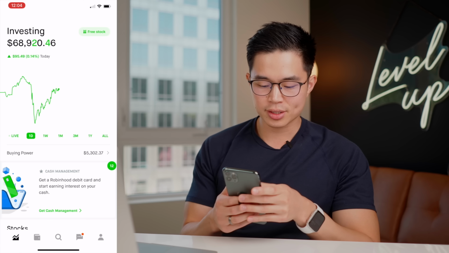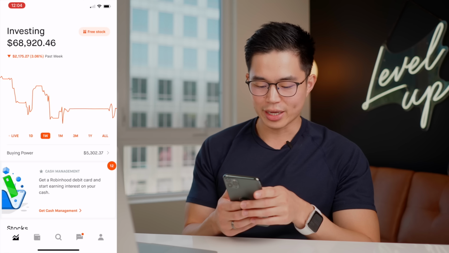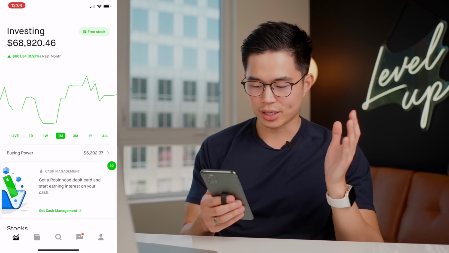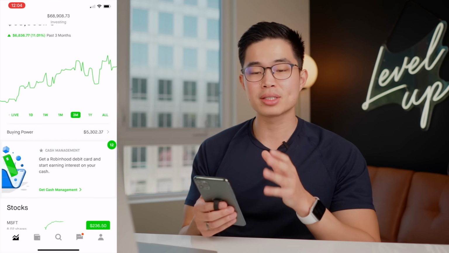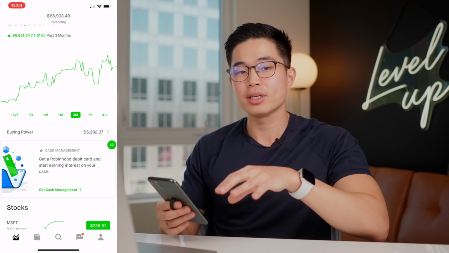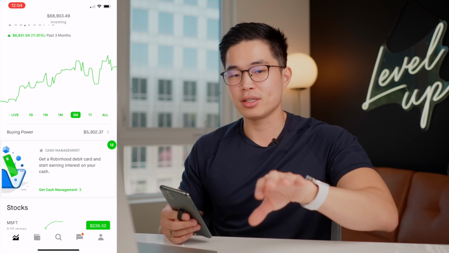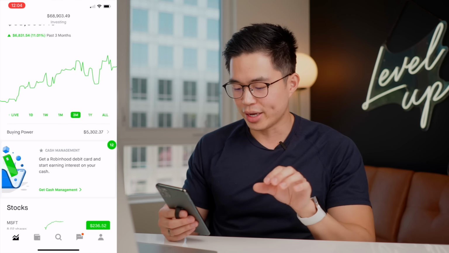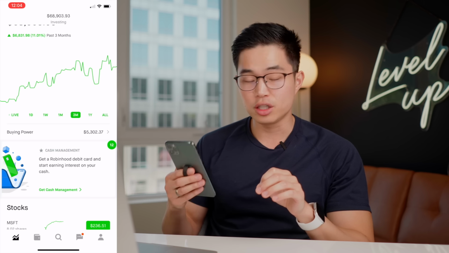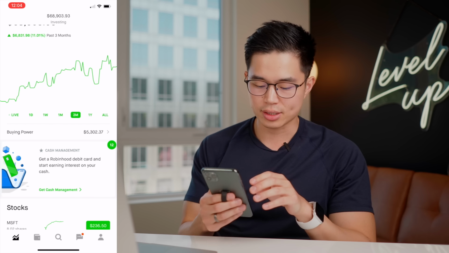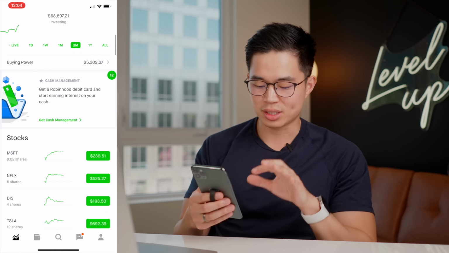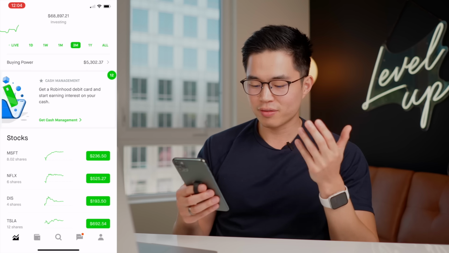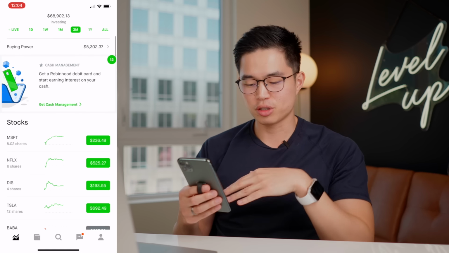You can also change this so it's showing you the last week, last month, last 3 months, and so on, right? It's also gonna have your buying power right here. So this is the cash that is in your account, but is not yet actively invested into different stocks, right? So right now I have about $5,000 that I can use to actually purchase stocks. Down here, it's gonna be all your stocks that you have, your whole portfolio in this account. So you can see I have Microsoft, Netflix, Disney, Tesla, a bunch more.